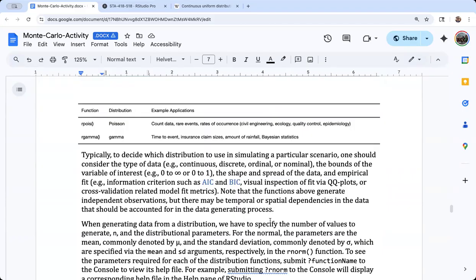So whenever you're deciding what distribution you should use, if you're trying to simulate a particular setting, there are lots of things you should consider. The type of data: is it continuous, discrete, ordinal, or nominal? Lots of times that alone will constrain it down to just a couple distributions you can pick from. The bounds of the variable that you're interested in simulating, right? If it has to be between 0 and 1, then you're really only left with a couple options, probably the beta distribution or the uniform distribution, to name just a couple. But if it's 0 to infinity, there's a whole bunch of options then.